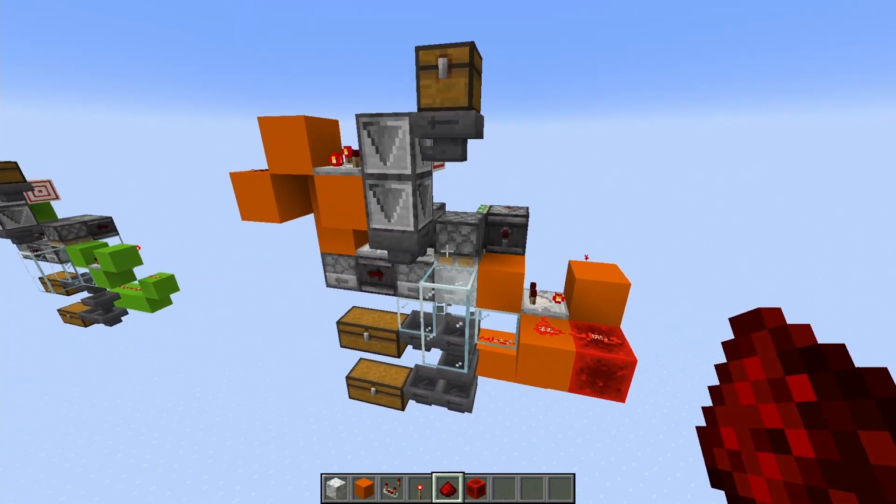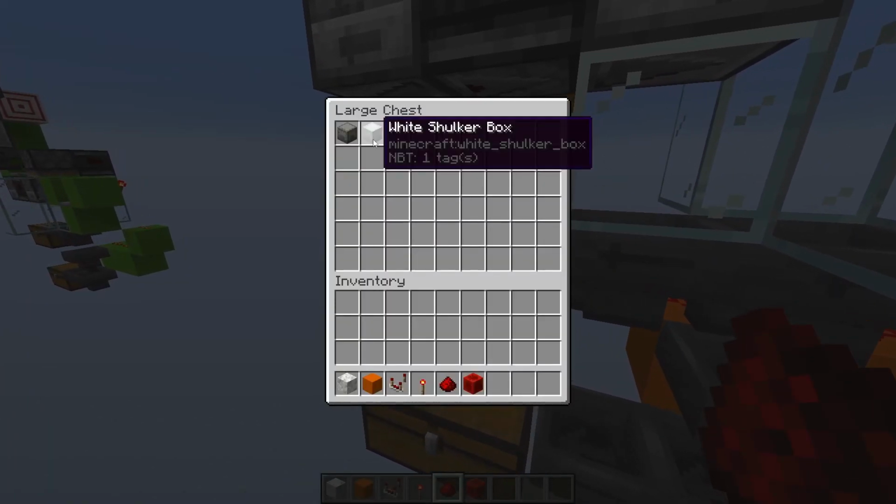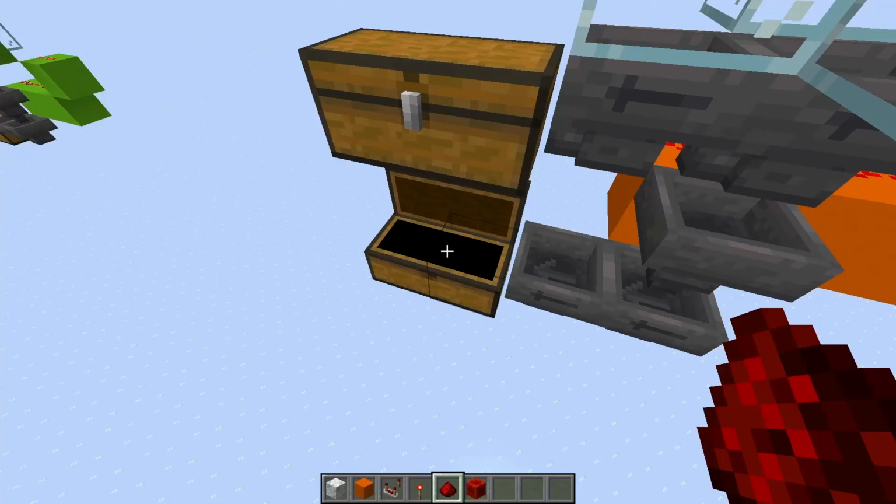Again with our 3 different shulkers. And as you can see, the empty one and the partially filled one are at the top, and the completely full one is at the bottom.